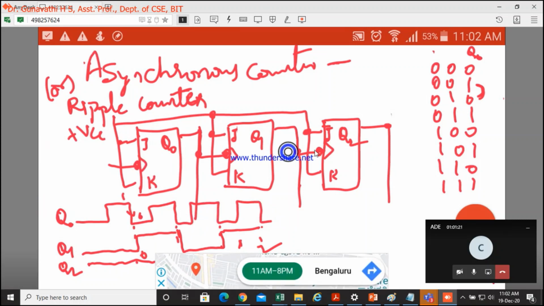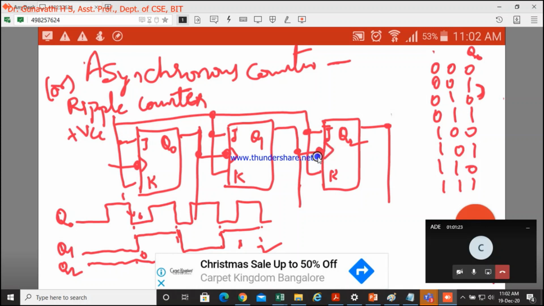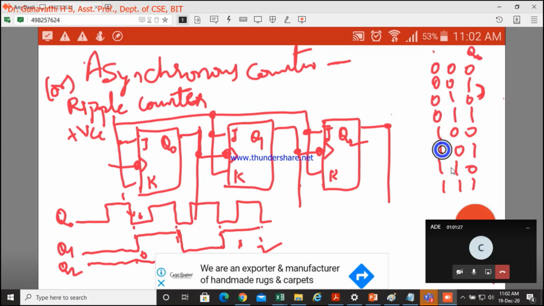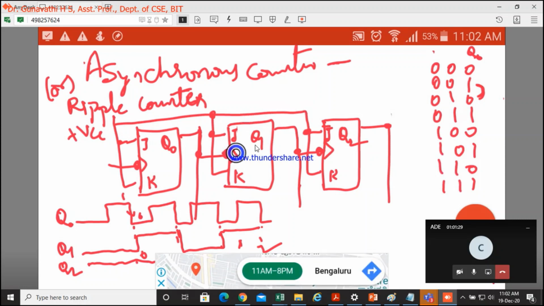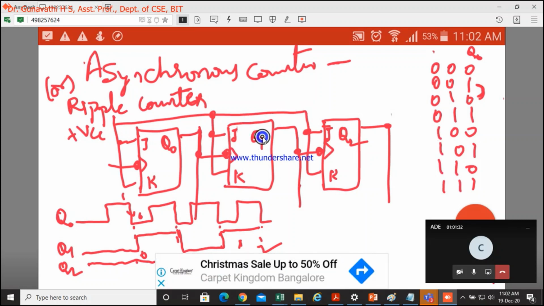Please do change this to a negative edge, because only when the clock changes from 1 to 0, there should be a change in the next flip-flop output. Because always this is 1, 1. You know, when J and K are 1, 1, it is toggling.